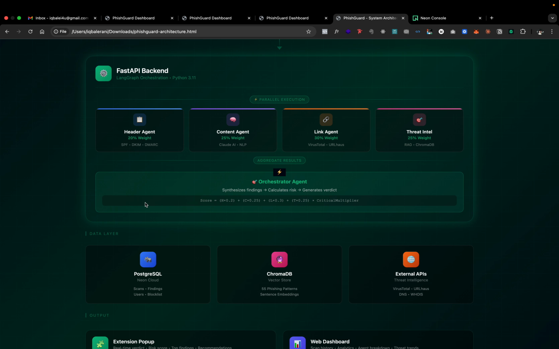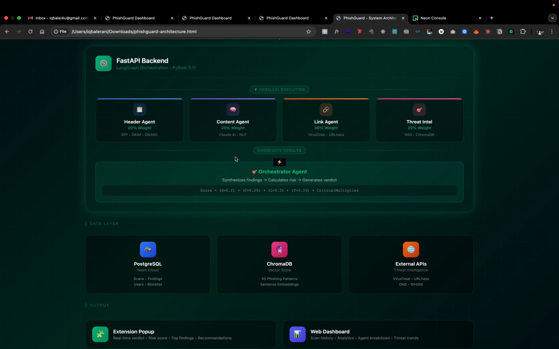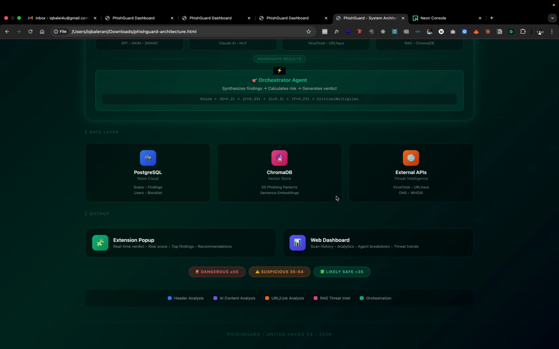PhishGuard is not a single AI model making guesses. It's a multi-system AI architecture with different forms of intelligence working together. We do protocol-level and rule-based intelligence. We use large language models. We use retrieval-augmented generation. And finally, all of these signals are coordinated by an orchestration layer which applies weighted scores and resolves conflicts between agents. So when PhishGuard flags an email, it's not just an AI guessing, it's multiple specialized systems agreeing on risk.